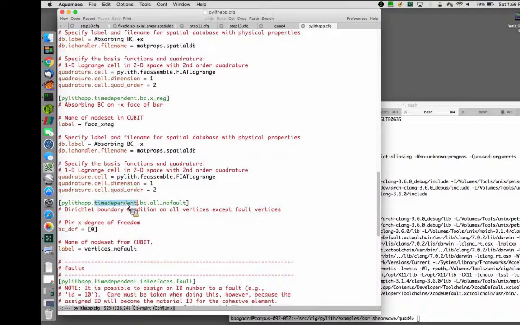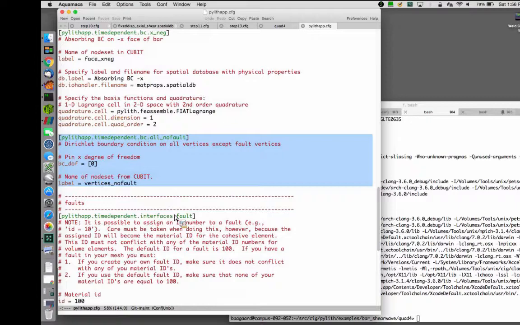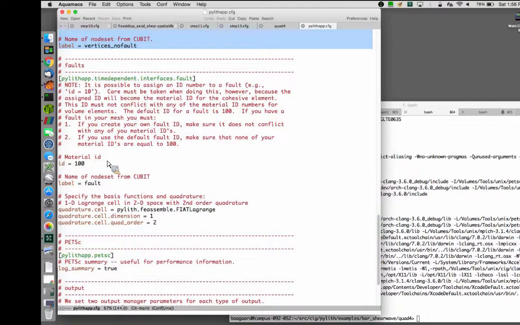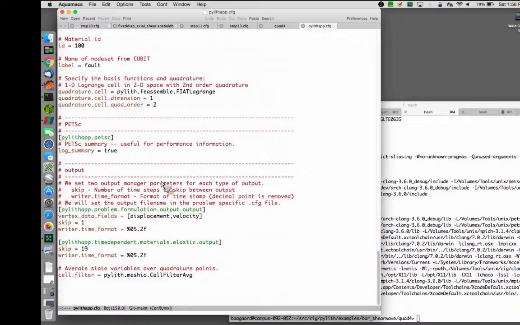And then for our displacement, we want to pin all x degrees of freedom for vertices that aren't on the faults. Interface is fault. All we give it, in this case, this is just the generic PyLith app, is an ID label and the quadrature. Notice that we don't have any PETSc solver parameters because with explicit time stepping, we have a diagonal mass matrix. So our solve is trivial. It's a diagonal matrix, and so we don't use any of the PETSc solvers for this problem.